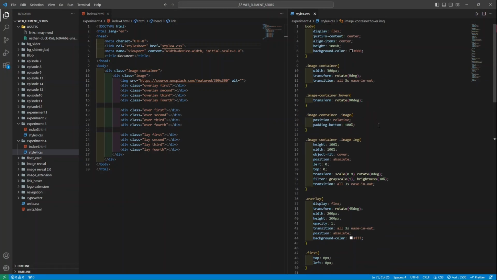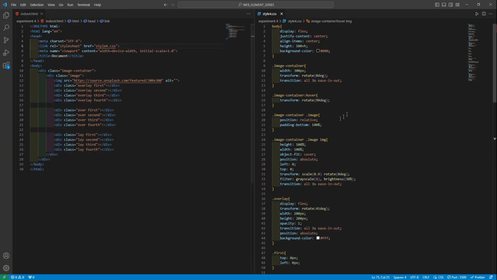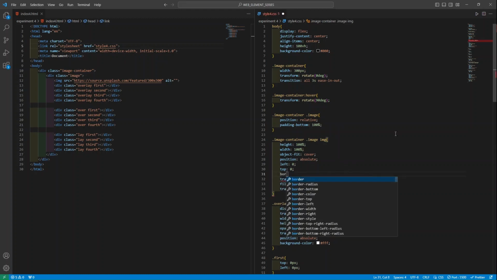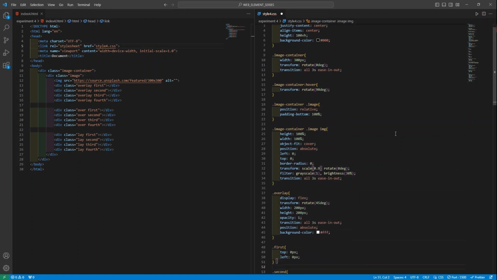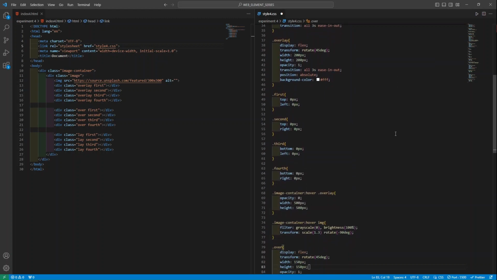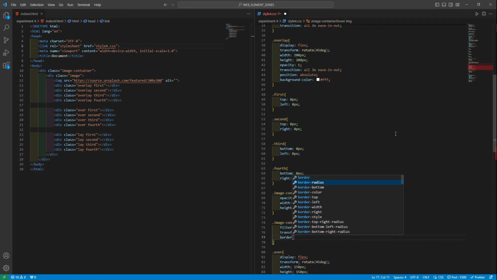Now we also want the image to become circular. For that, I would be doing a simple thing, which is give here border radius. Okay, and the border radius will remain at 0. But when we hover on it, which is here, we'll make the border radius become 50%.